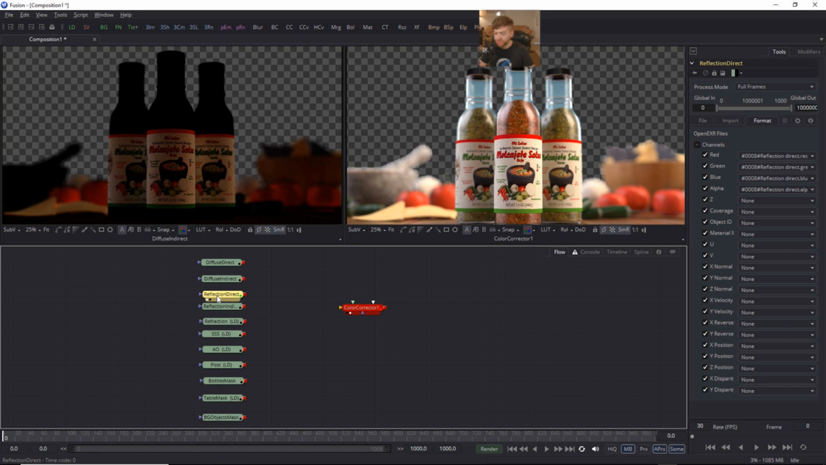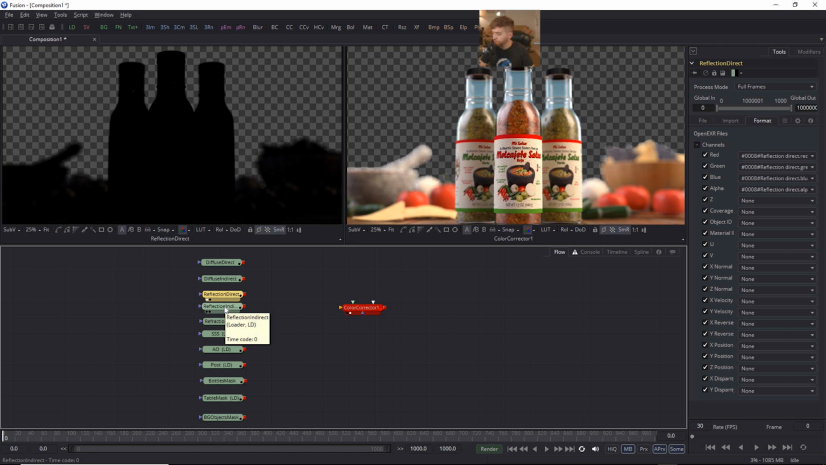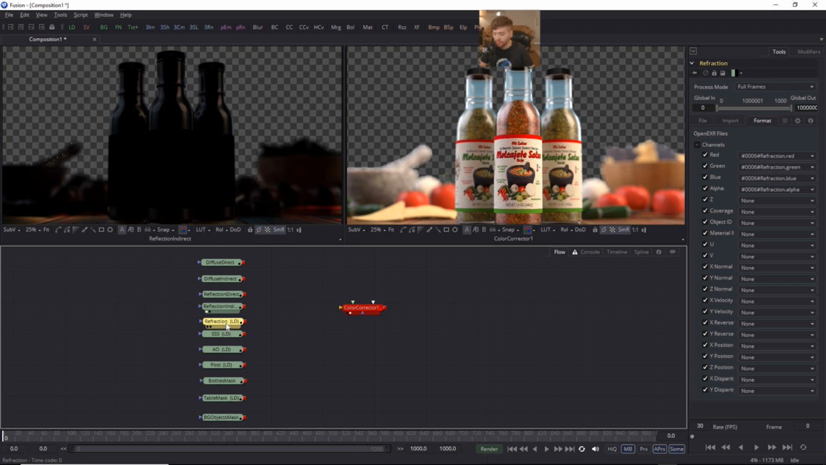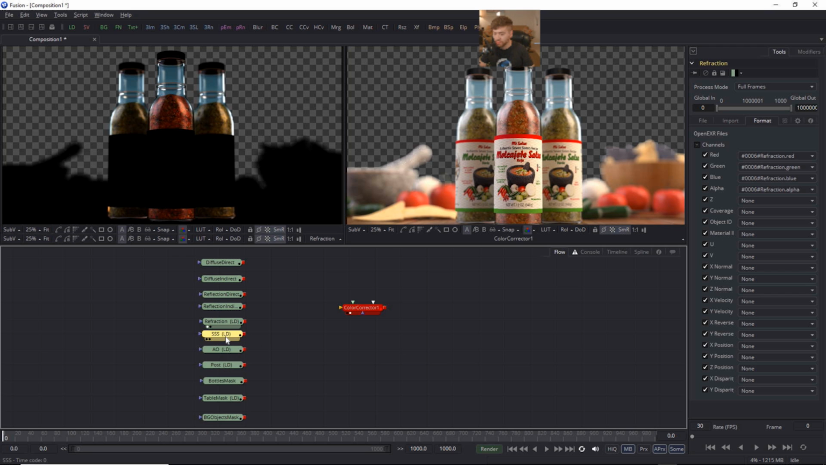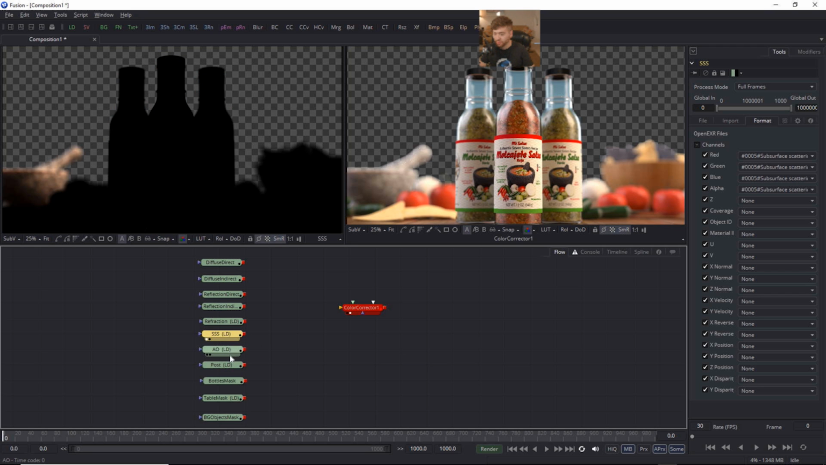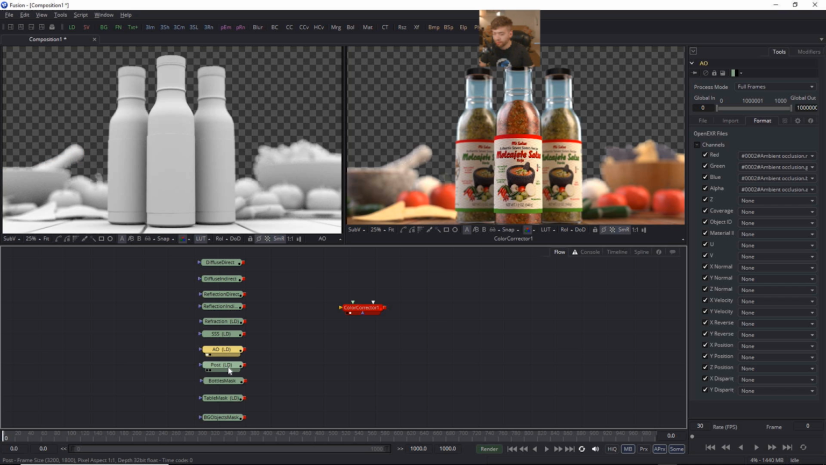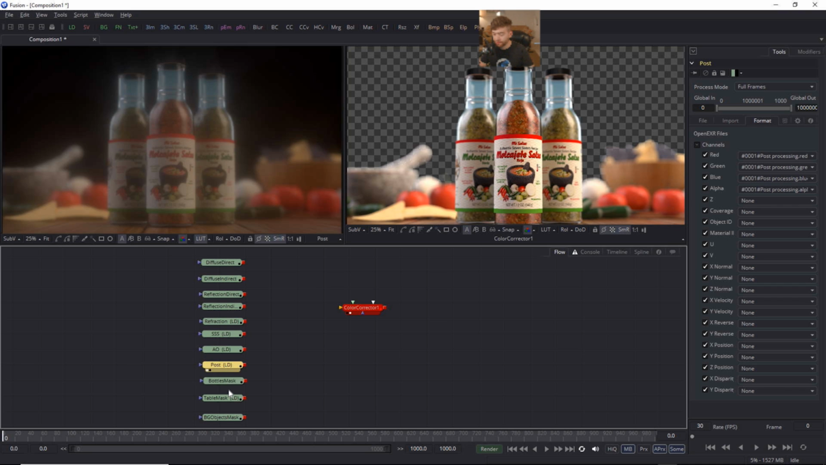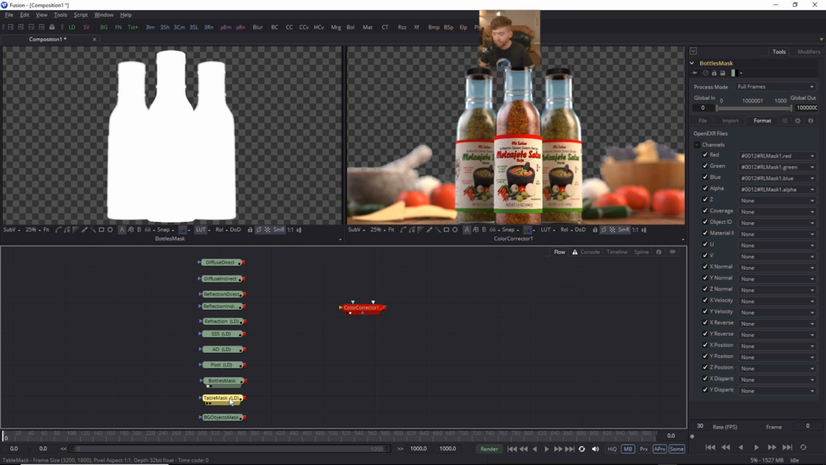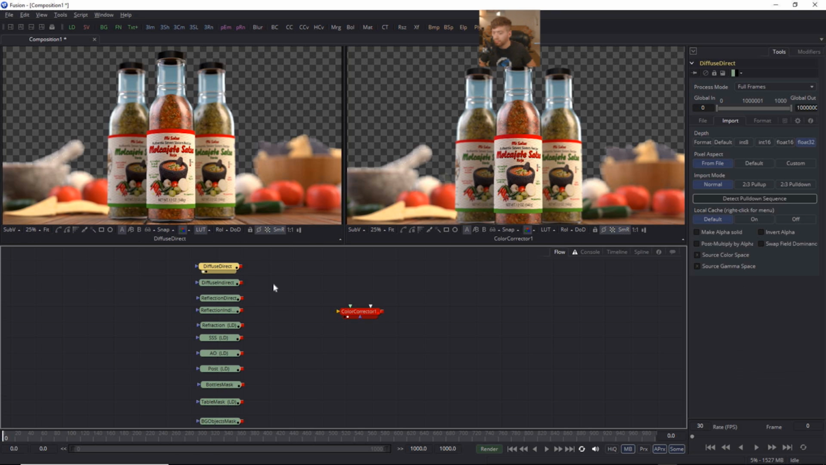Let's look at the reflection, and the reflection indirect. And then the refraction. Subsurface scattering. And I can turn on my LUT if I want. And AO. Okay, AO looks pretty good. Post. And then the actual bottles mask, the table mask, and the background objects mask.